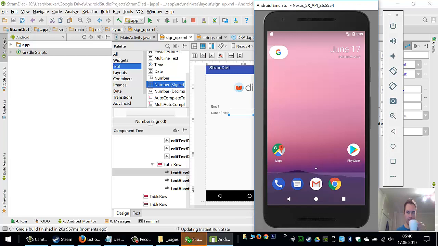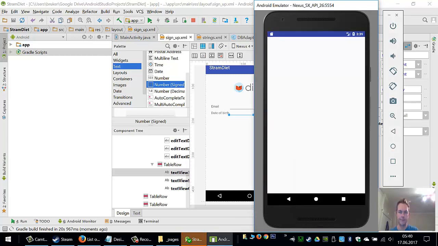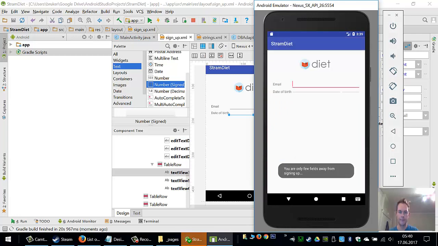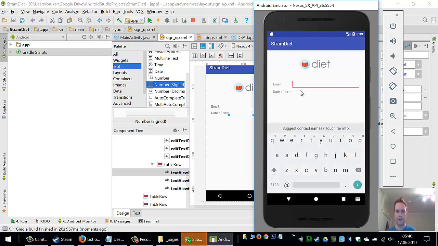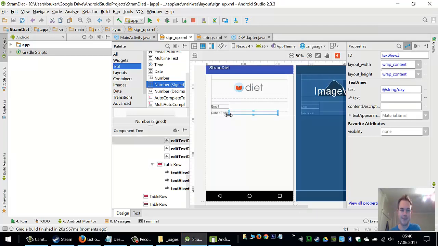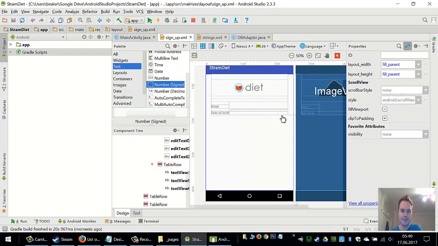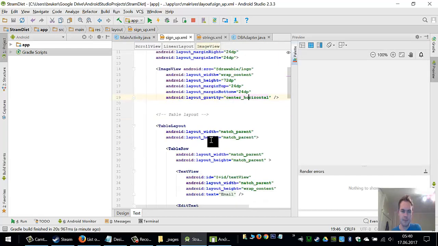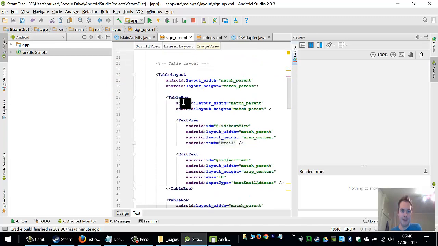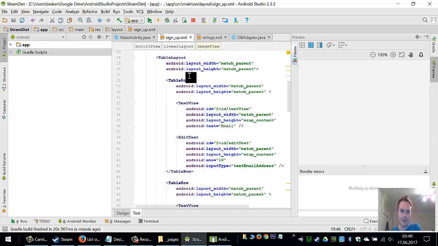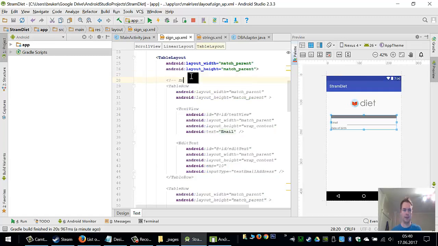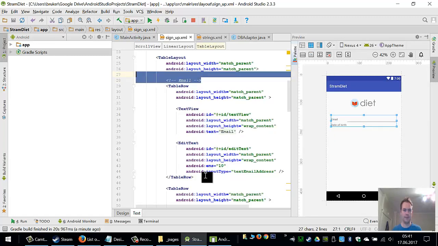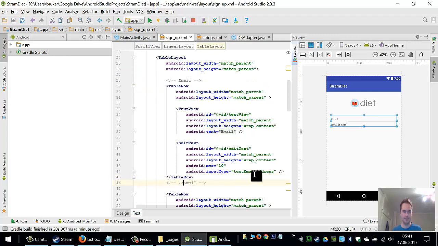Yeah, it didn't work at all. So I think I would just go here to my text layout and just edit it myself. Okay, this is the email. And the name for the email should be edit text email. And here is the date of birth.